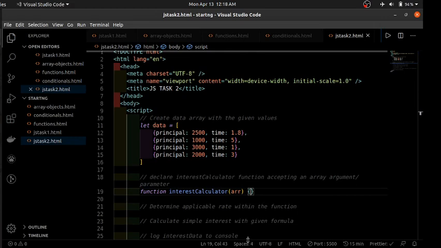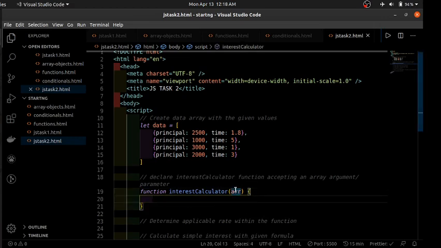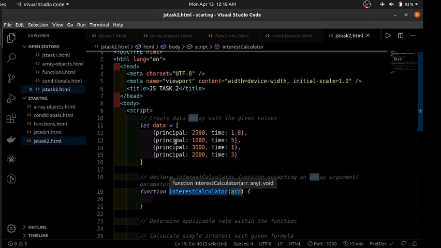So I can call this R, right? And I just need to make sure that the argument I'm supplying to this function is an array. I hope that makes sense.